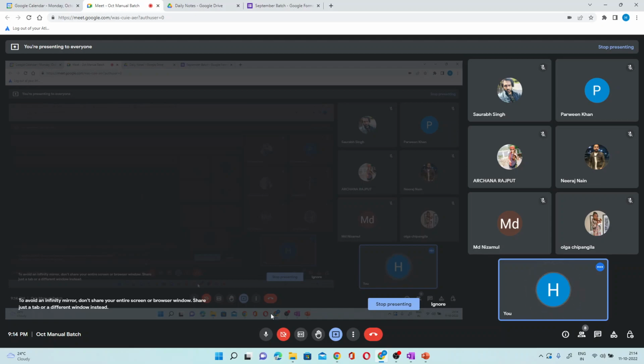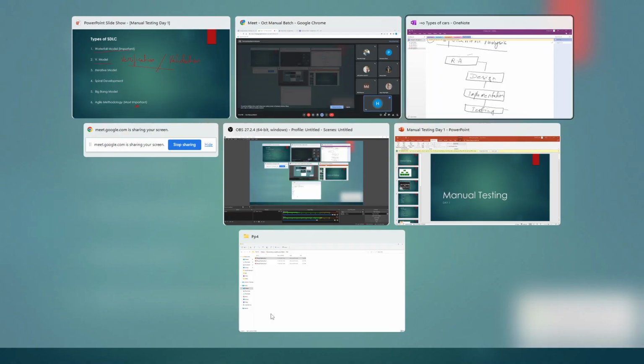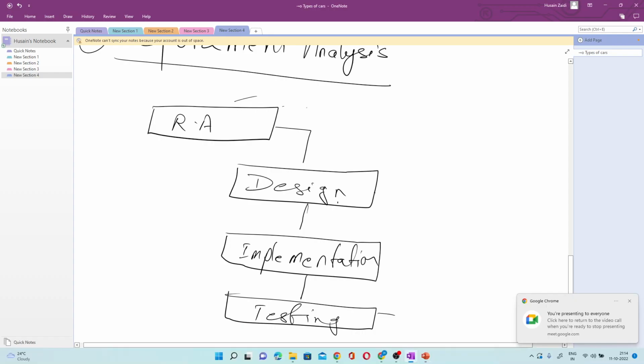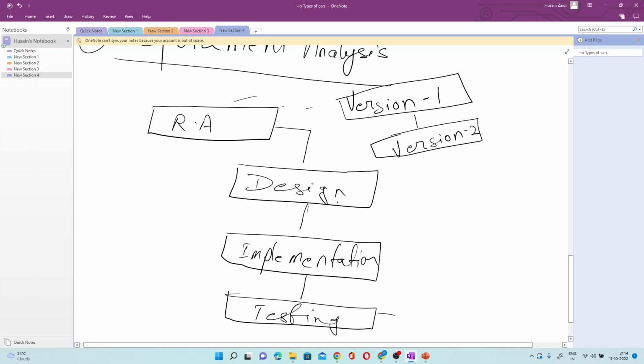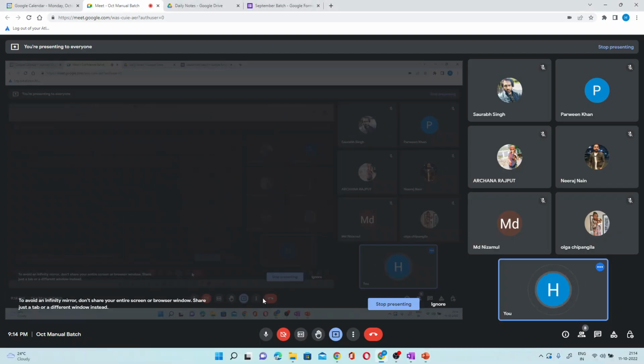So let's suppose, in the waterfall model, they are working on version 1.0. Okay, let's call it version 1. They are going to do all the requirement analysis, design, implementation, testing, all the things in version 1. Once this is totally complete, then only they will switch to version 2. That was the scenario that used to happen in the waterfall model.